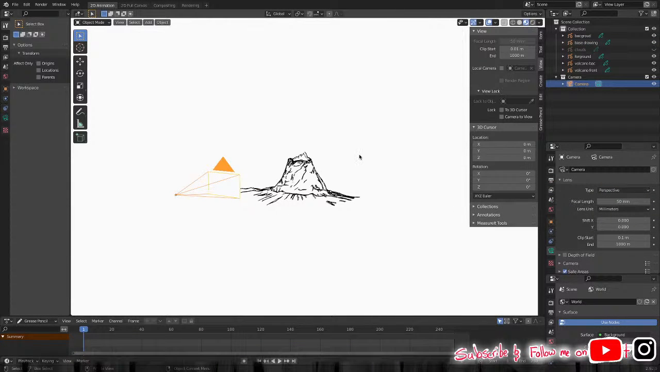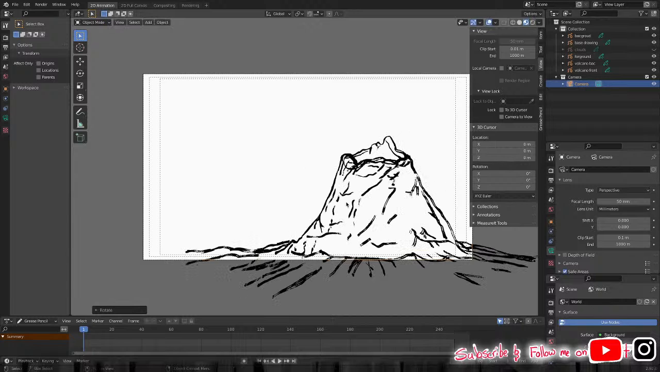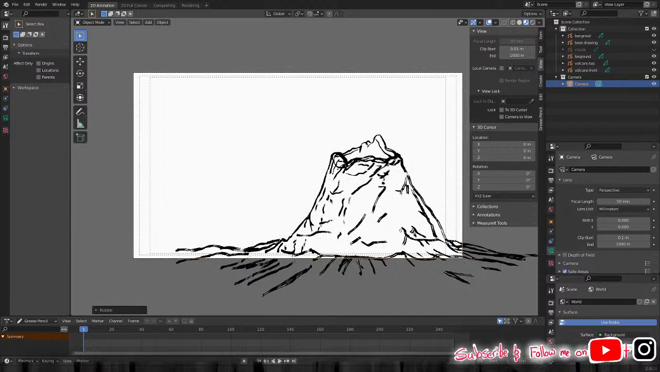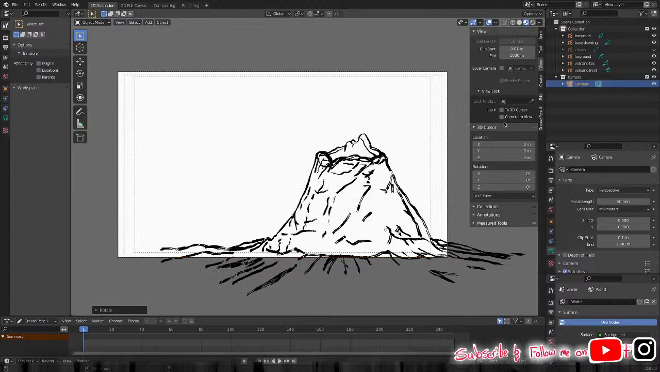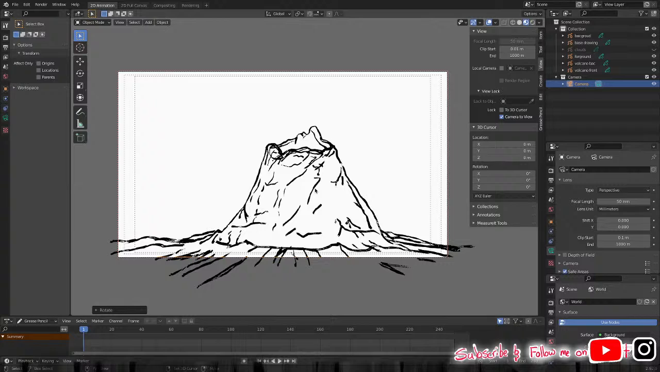Alt R 0. Rotate on the X 90. I probably should have not moved that camera. And put it back to where it was. I think it was right there.